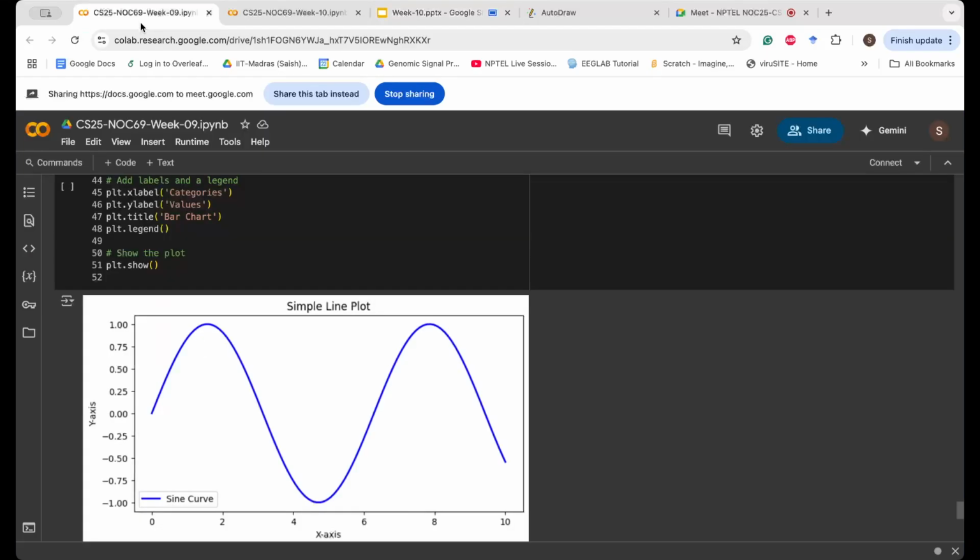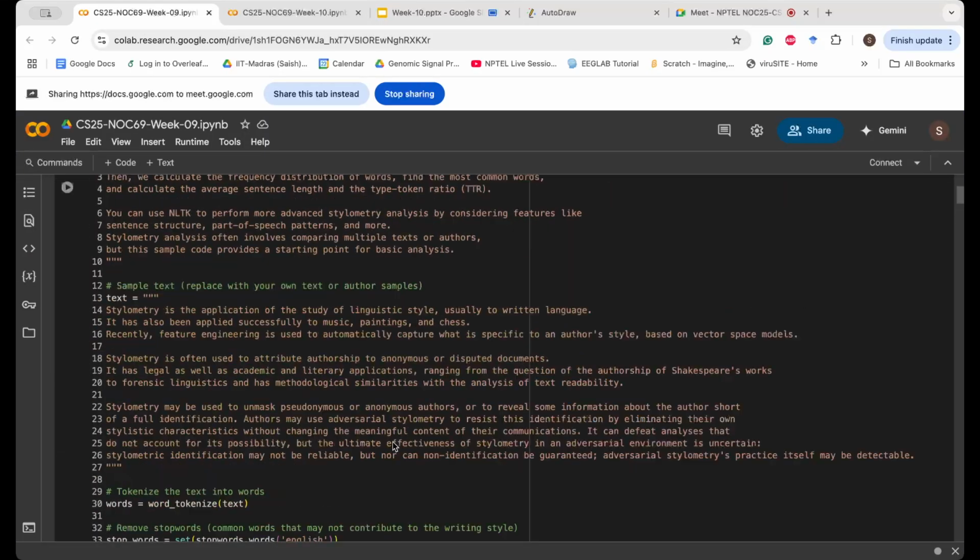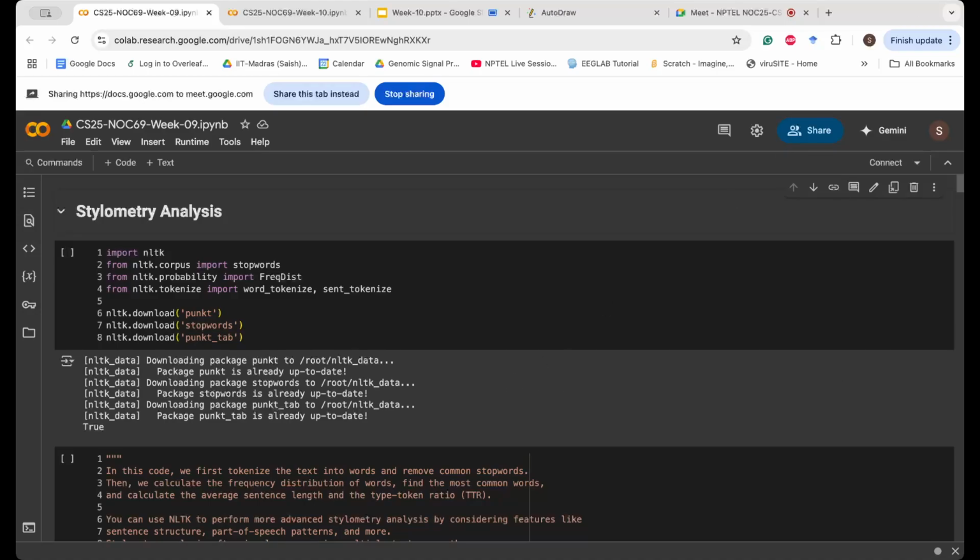We'll keep this session a little short so that you get some time to ask your queries and also revise more. So, in the previous session, we saw an application of the NLTK library for a natural language processing task called stylometry analysis, in which the task was to identify if a text belongs to a certain person or not.